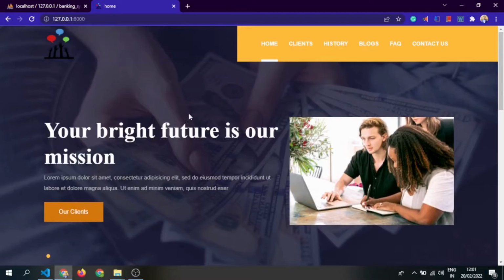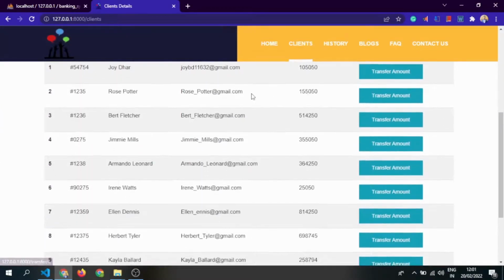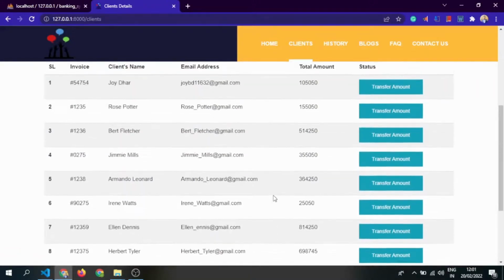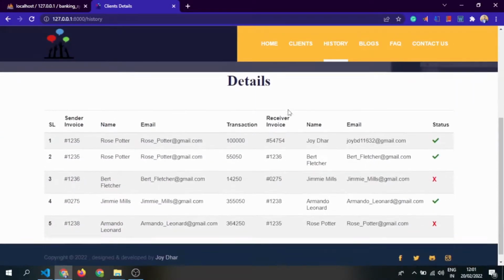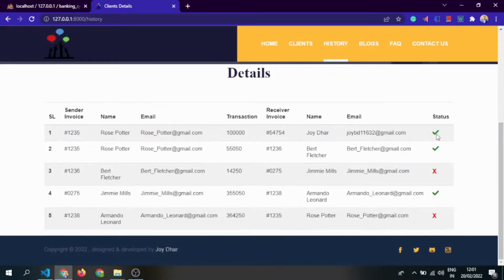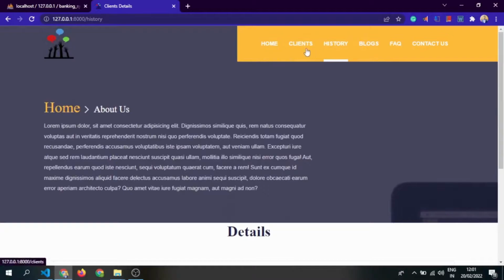Okay, and there's a client section. We can go to it from here. It is active, also working. Here is the transaction amount. You can enter a transaction amount, and here is the history of transactions. If the transaction is okay, then a right sign, else a cross sign. And okay, let's make a transaction.